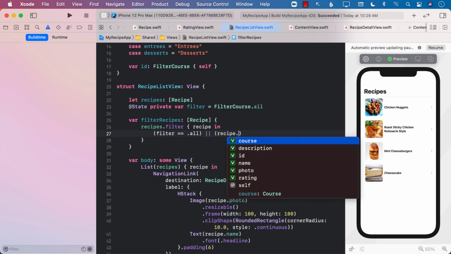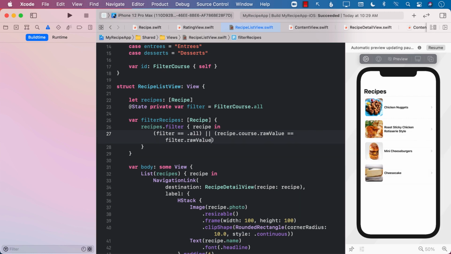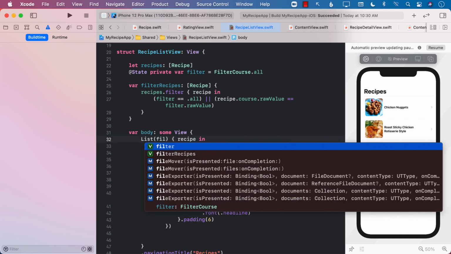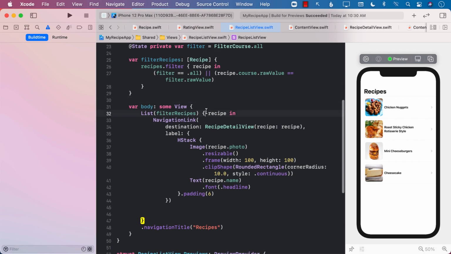So recipe.codes.raw value is equal to the filter.raw value. And now we can use filter recipes instead of recipes over here. So filter recipes. Now, nothing is going to get filtered because we don't really have any control to perform the filter. So we still have to write the code to perform the filter.